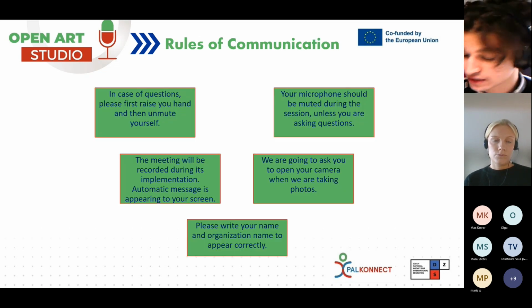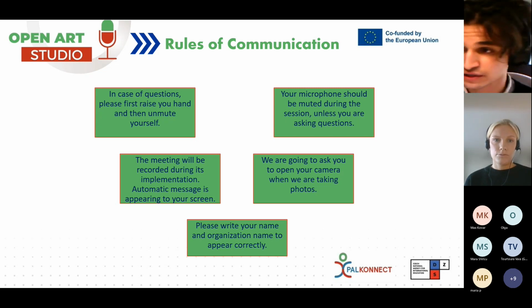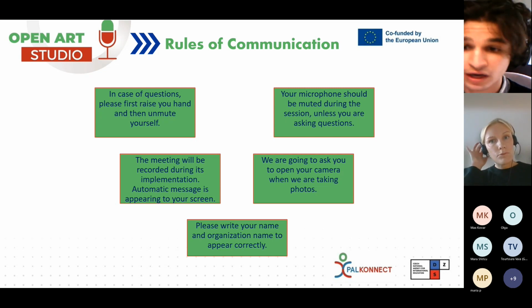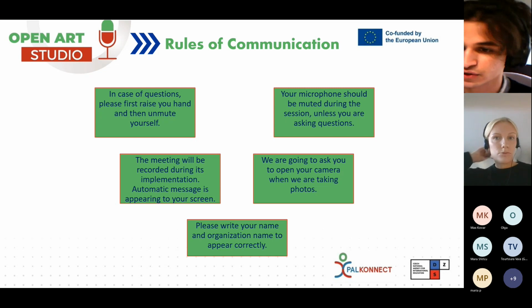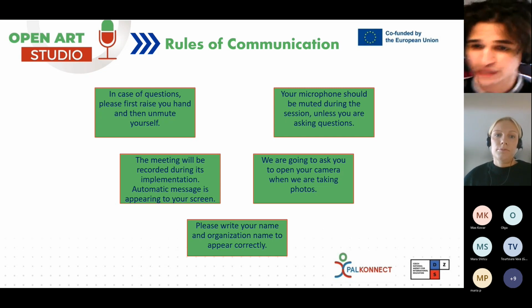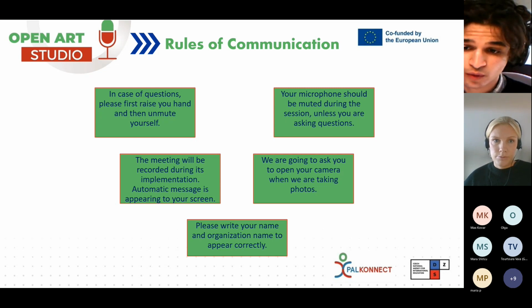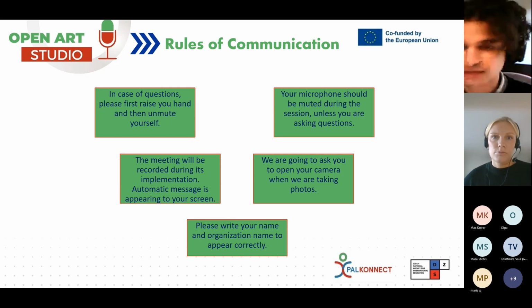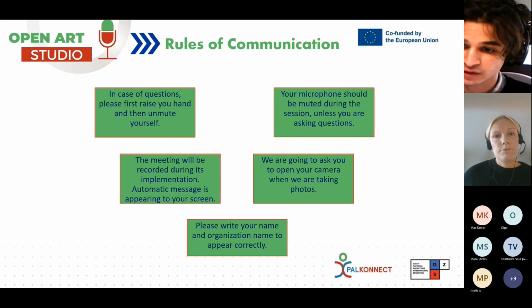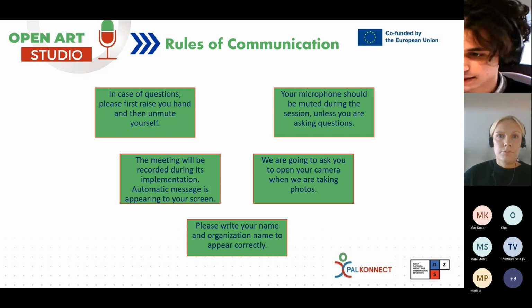Now, there are also some certain rules of communication. First and foremost, in case of questions, please first raise your hand, and then if you're given permission to speak, you can unmute yourself. Your microphone should be muted during the whole session unless you're asking questions. The meeting is already being recorded, and you can see an automatic message appearing on your screen. We are also going to ask you to open your cameras when we are taking some photos for promotional purposes. And please write your name and organization to appear correctly in the attendance list.